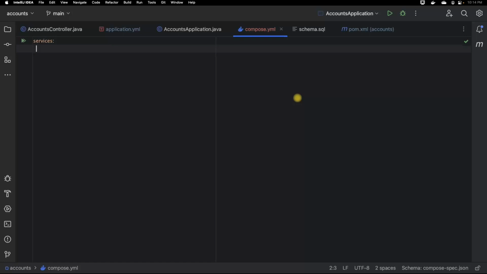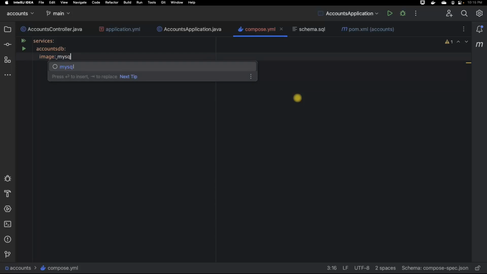The service that I want to define here is my MySQL database, which will be a supporting component for my accounts application. That's why I'm going to choose the name accounts.db. This is the service name, and it can be any value. Using this service name, we can identify our services if we have multiple services defined inside the compose.yaml file. Once we define the service name, the next value we need to give is the Docker image to consider. The Docker image name here is mysql.